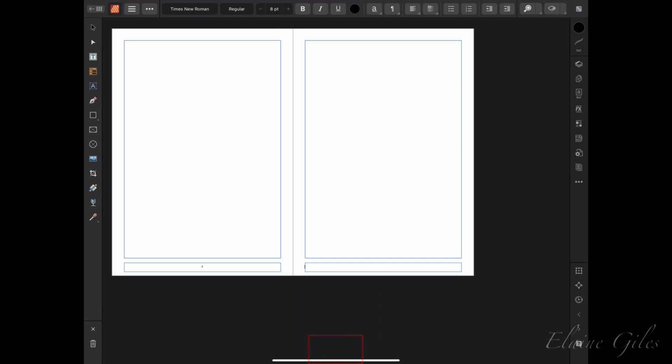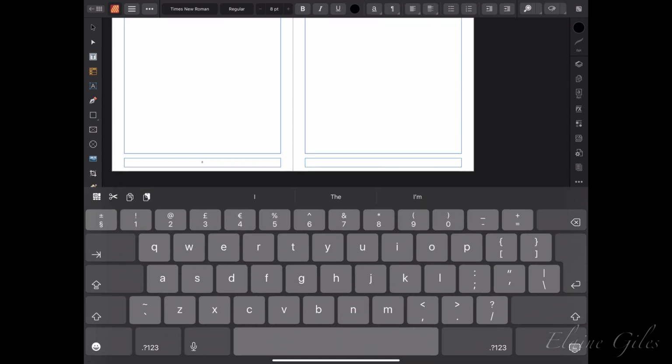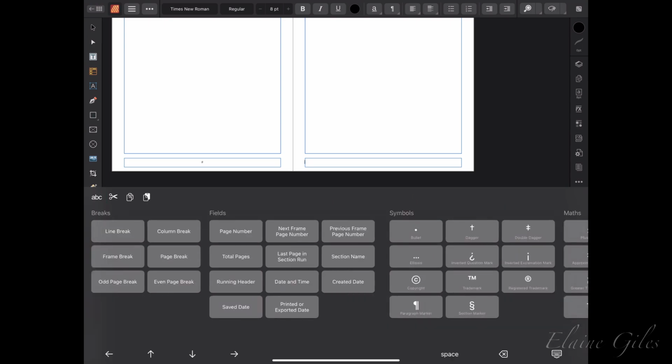Tapping the button at the bottom brings up the keyboard, and there is a special insert keyboard that you can use. The icon for this is on the left-hand side, just above the section key, or just to the left of the cut icon. So I'm going to tap on there. And that shows us many things that you can insert, all grouped together.